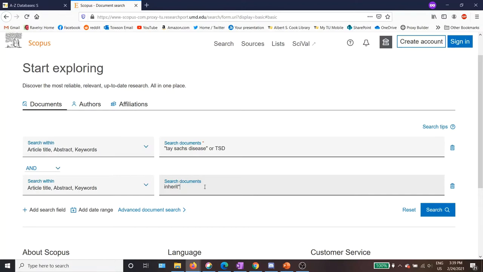Then in this case as well, I can think of other ways that an author might refer to the concept of inheritance or think of other closely related terms and add those with or. So I'll type in the word or, and then I could try hereditary since that's a similar concept, or I could even try genetic in this case since I'm interested in the genetic components of this particular disease. It may take some trial and error to come up with the right search terms for every topic, so I suggest searching more than once and playing around with different search terms in order to get the best search results.